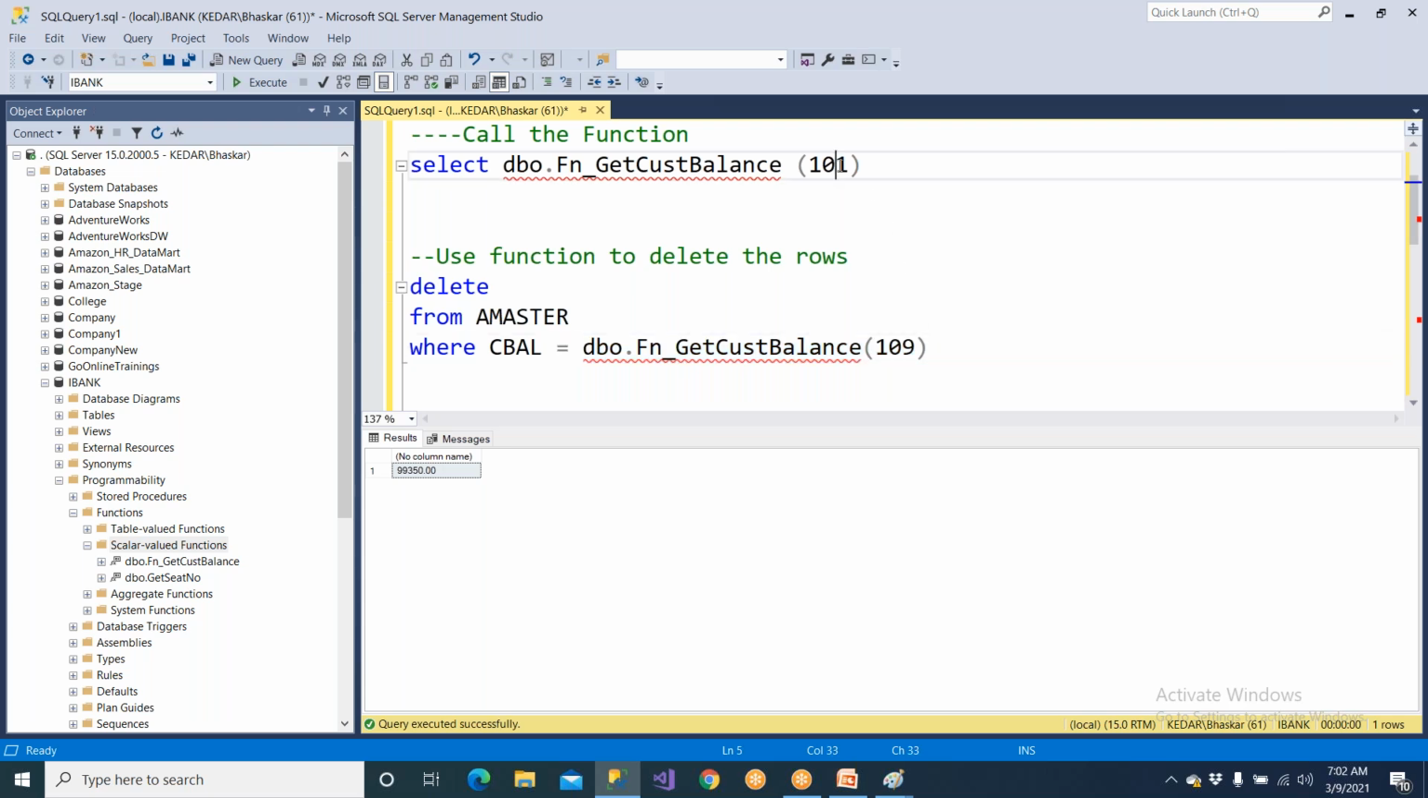Okay. So if I give 101 here, 101 will give me some data. So this is the data, right? So this data is going to get accumulated here. Okay. So then I'm doing delete from account master where the C balance equals this. This is going to give you the balance because it is GetBalance. It will take 109 and give you some balance. Wherever the balance, when you execute this, is this much, you delete the record.